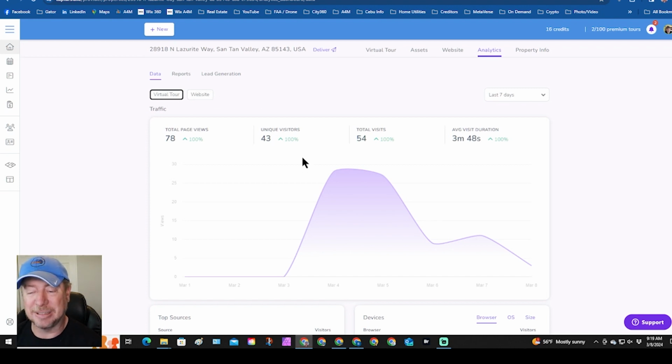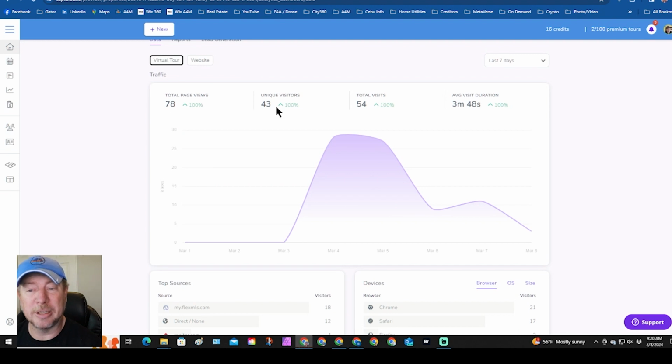This is one I recently had done, and it went into contract fairly quickly, so you can see the arc of how many views there were, all the usual information: total page views, your unique visitors, total visits, and your average visit duration, which is a key number here. The average person was spending almost 4 minutes on this tour.